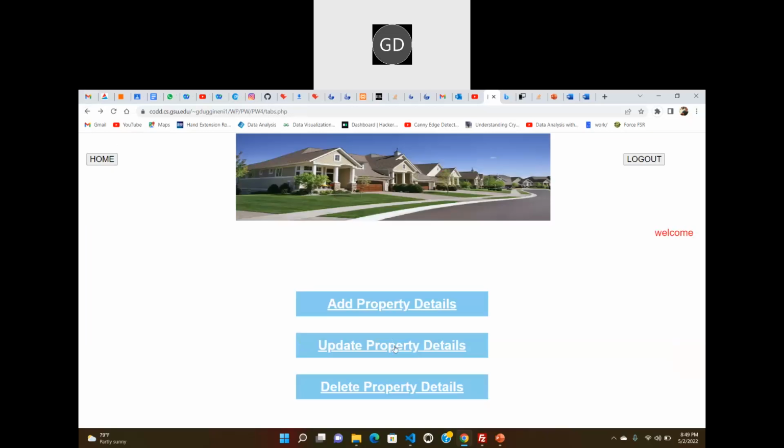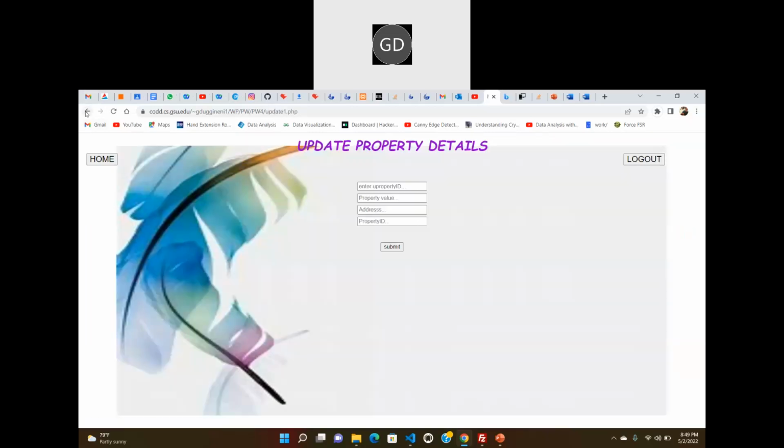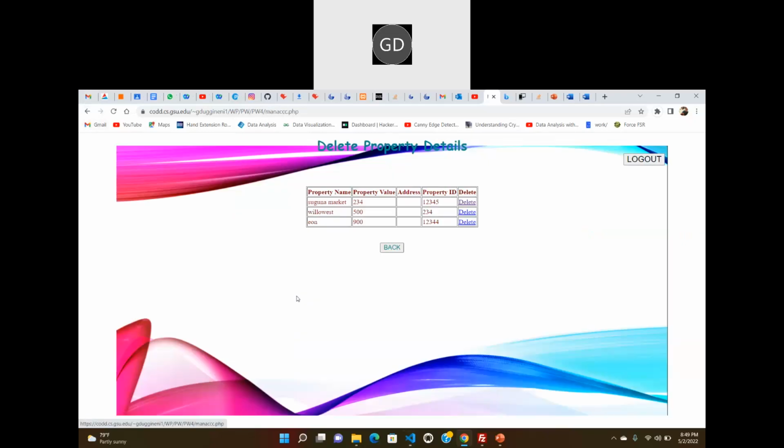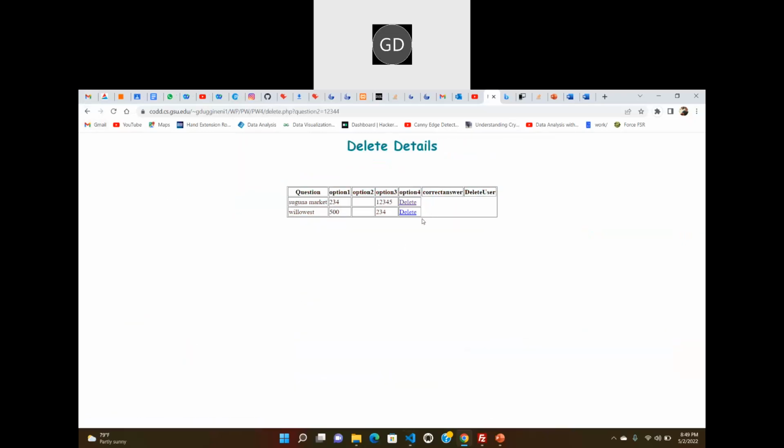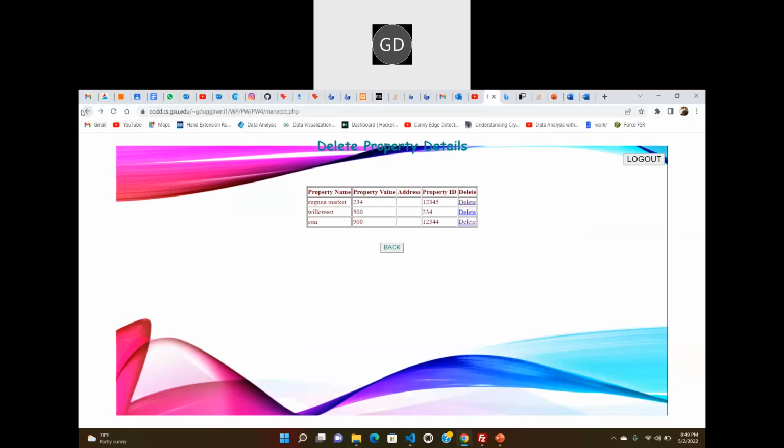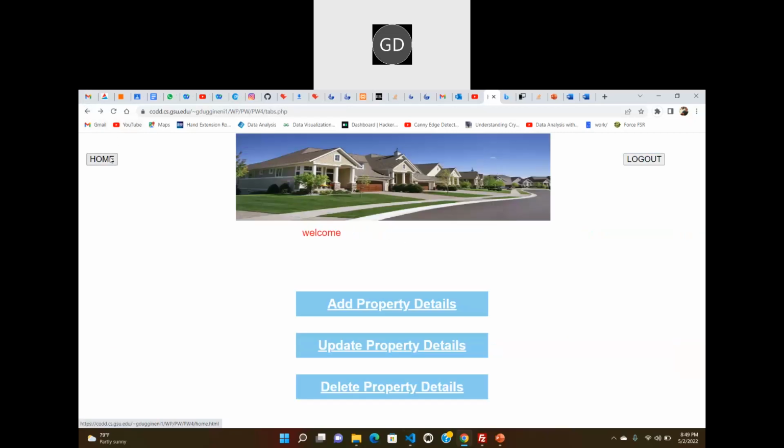At the same time, you can update it, and the page looks like this. And if you want to delete a certain record, you can easily click on the delete button, and you can see that the record disappears from the table.